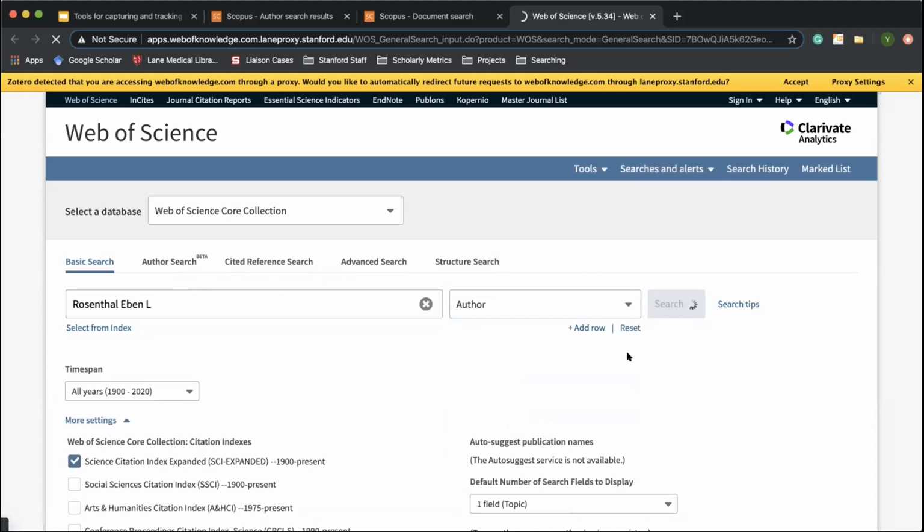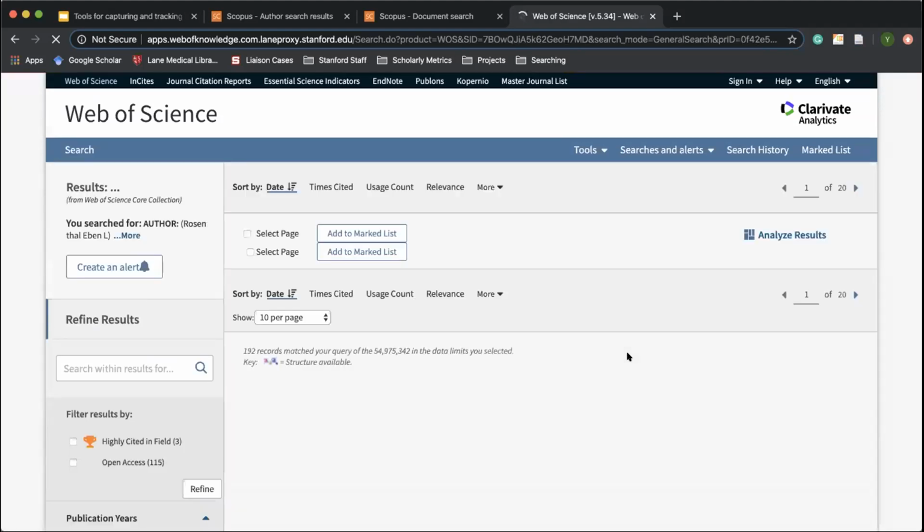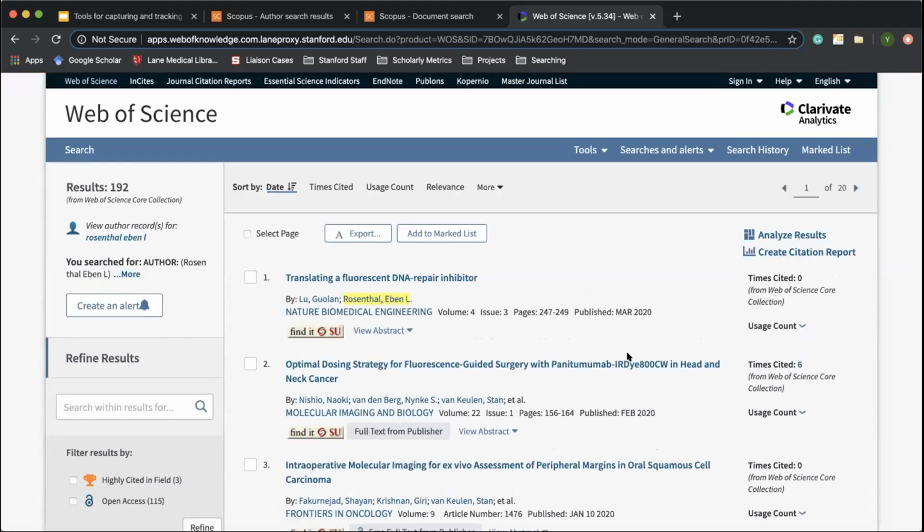Web of Science is really slow over the past couple days, so this might take a while, but it's very similar to the demo that we had in Scopus, where you can search for the author last name as well as the ORCID ID, and you can do that by selecting author ID.